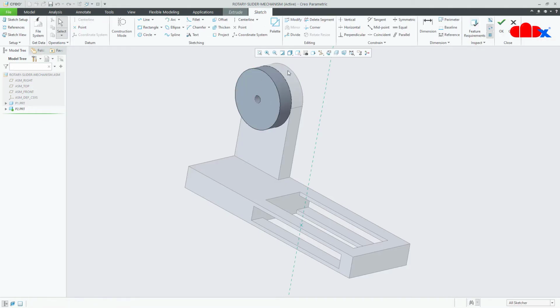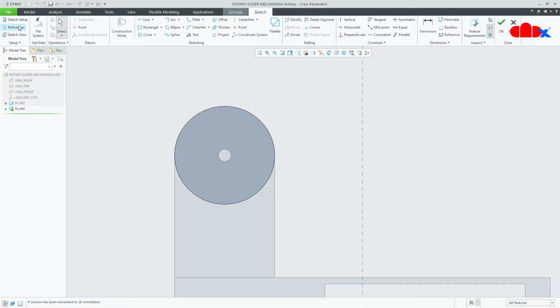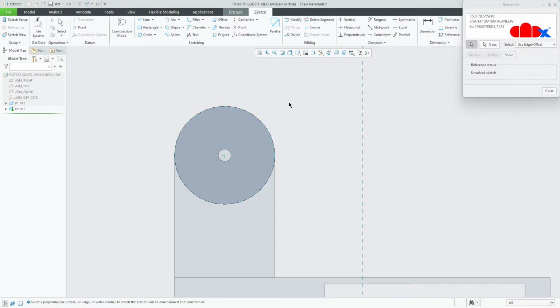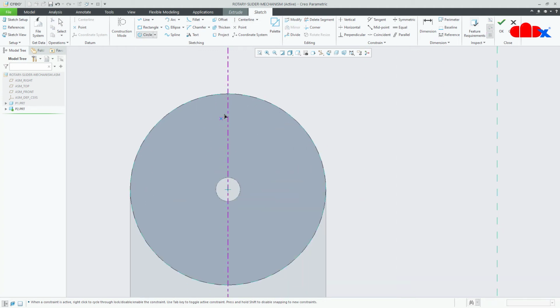Select this face, normal. Go for reference. Select this as a reference. Draw a center line like this and then draw a circle.